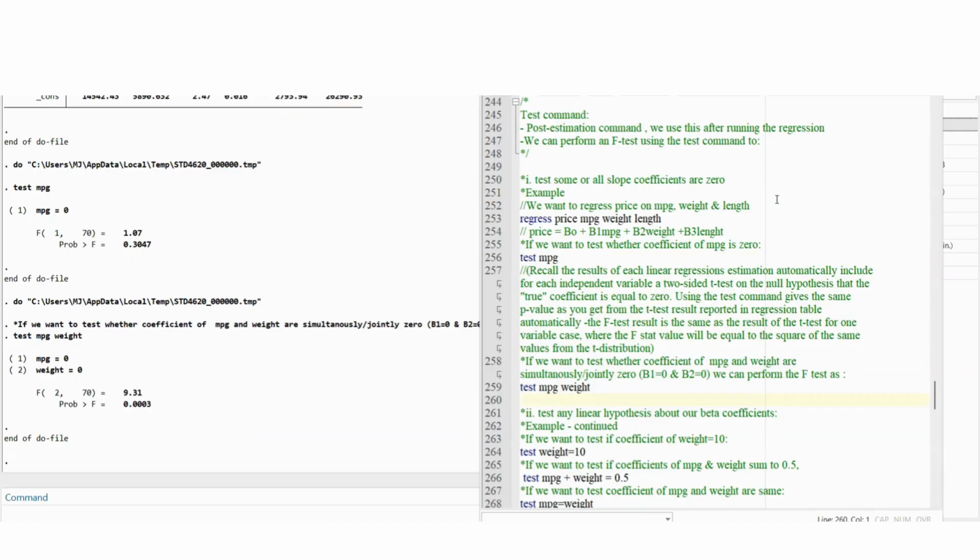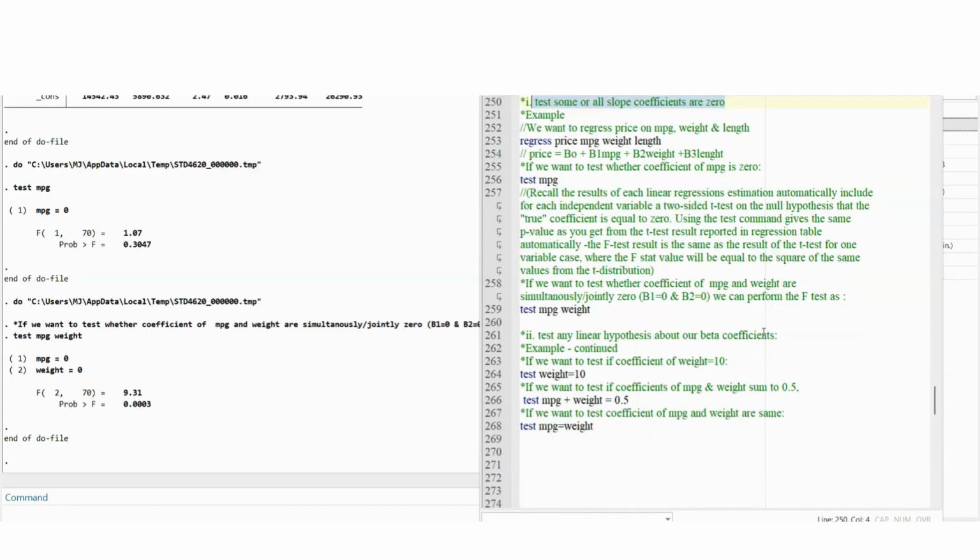So this was the first thing: you can use the test command to test some or all slope coefficients as 0. You might want to test whether one particular slope coefficient is 0, whether some slope coefficients are jointly equal to 0, or whether all slope coefficients are jointly equal to 0. It also allows you to test any linear hypothesis about the beta coefficients. Again, the key word is that you're testing linear hypotheses.